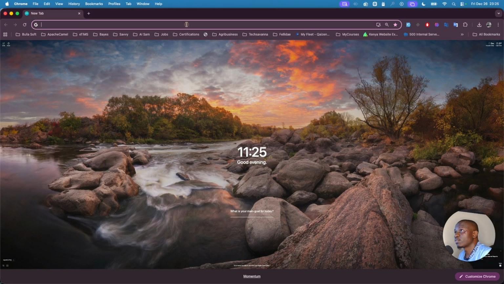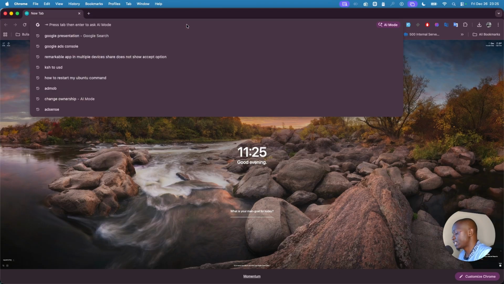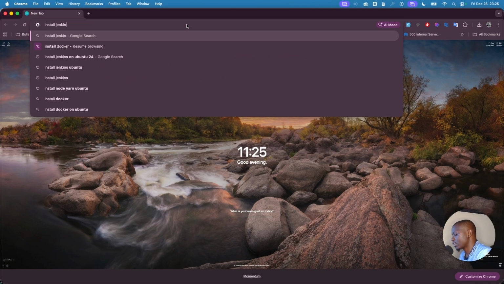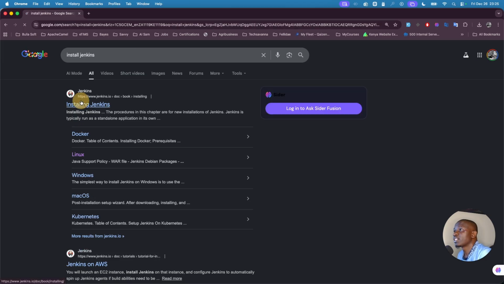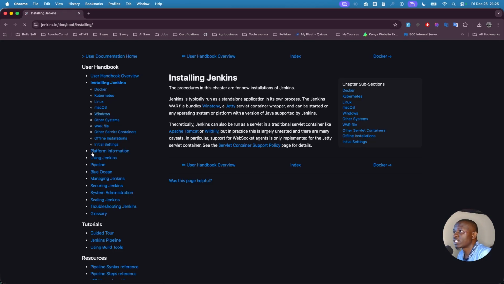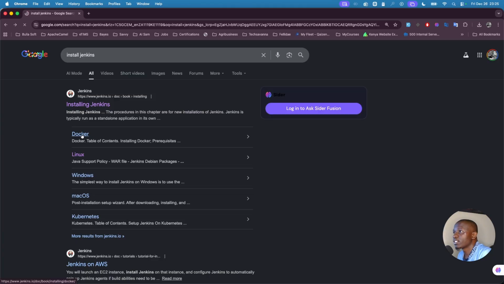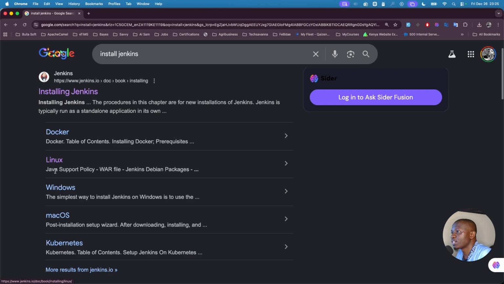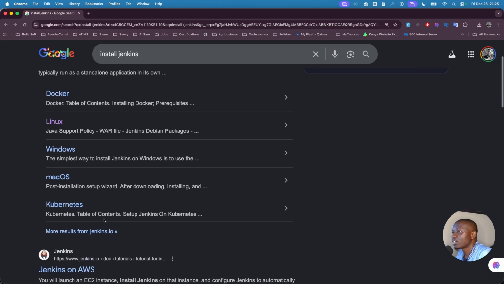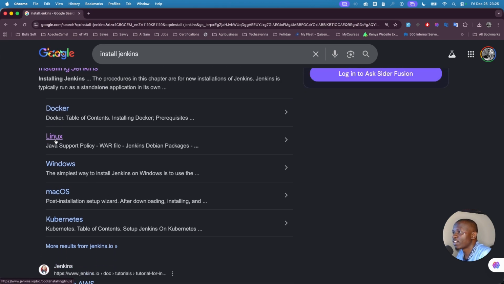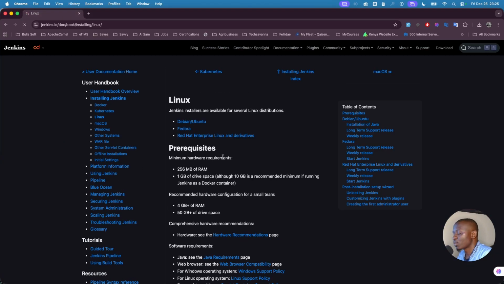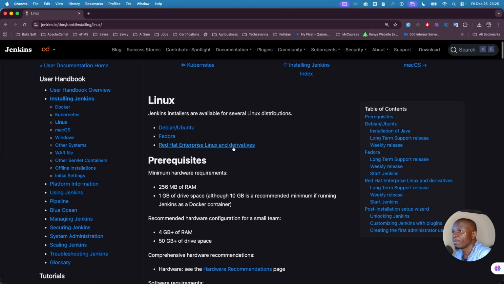So let's get started. First, I can just easily search for install Jenkins. I'll just Google this and go to the official page of Jenkins, and you can see we have various options. You can install Jenkins via Docker, or directly on Linux, Windows, macOS, or Kubernetes. So check depending on whichever distro you have. For me, I'll use the installation on Linux, and this will give me guidance for whichever distro I have, either Debian based, Fedora, or Red Hat Linux. For me, I'll just use Ubuntu.